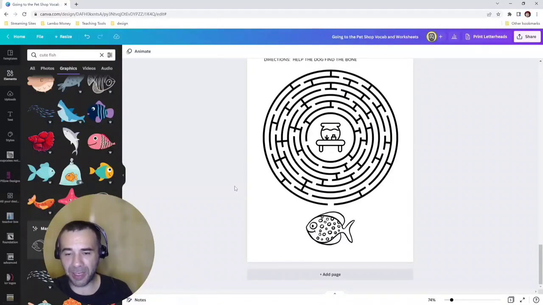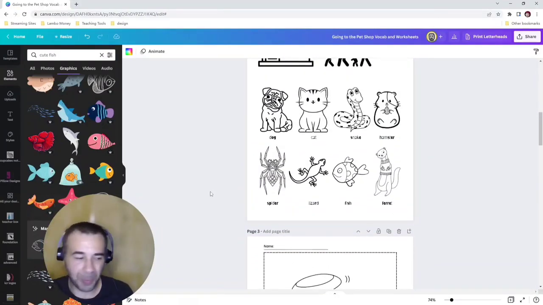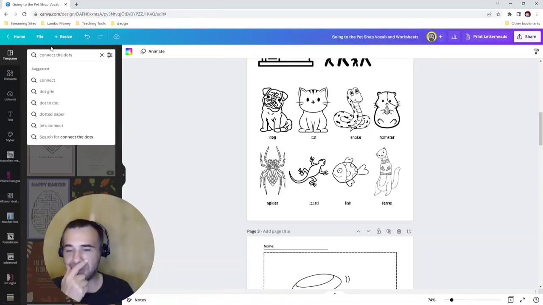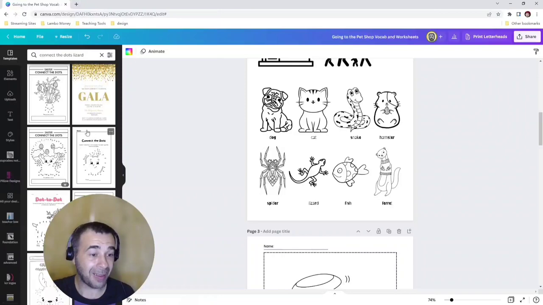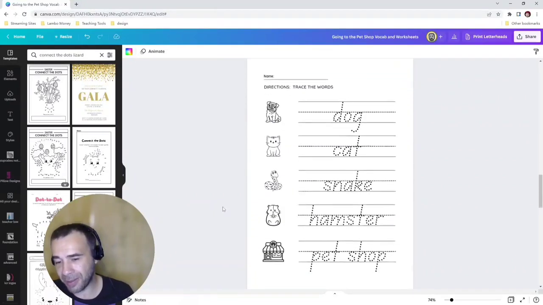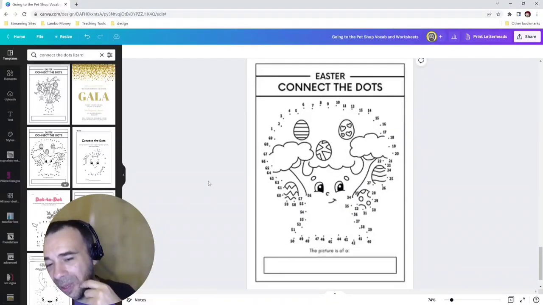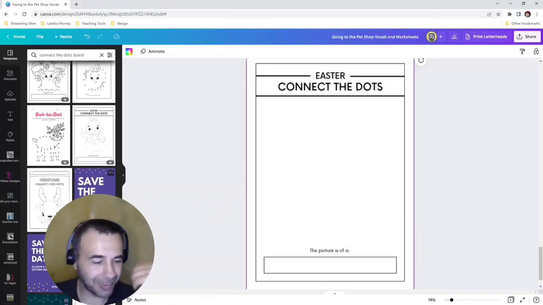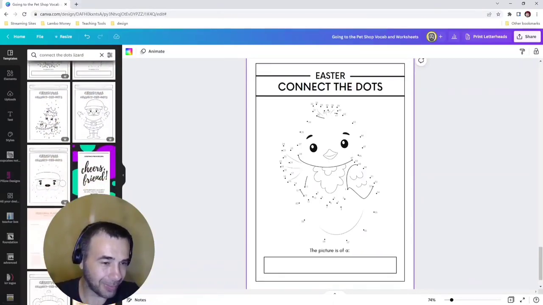Now we need one more page, and that is a dot to dot. And spider, lizard, fish, or ferret. For that, I'm going to go to templates. Connect the dots. Eeny, meeny, miny, moe, lizard. Connect the dots. We got a lot of connect the dots. Just need a pet. Is this a broccoli? No, it's a tree. Okay. What else can I find? A lot of Easter connect the dots. Okay. I need a lizard or ferret.